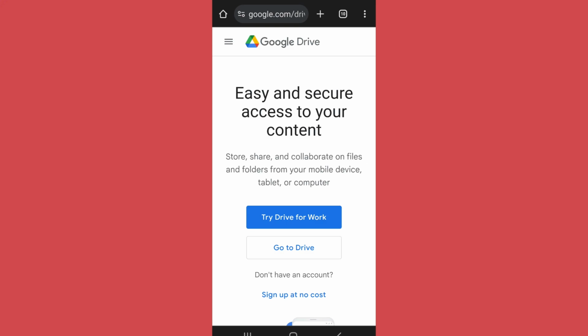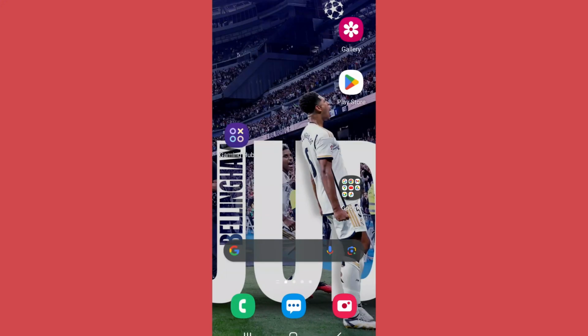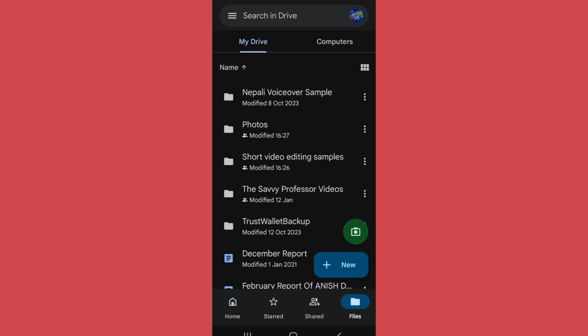In this video, I'll show you how you can download anything from Google Drive app. So let's start. First of all, open the Google Drive app and log into your account. As you log into your account, you will enter the home screen. Then after, locate the file or folder that you want to download.